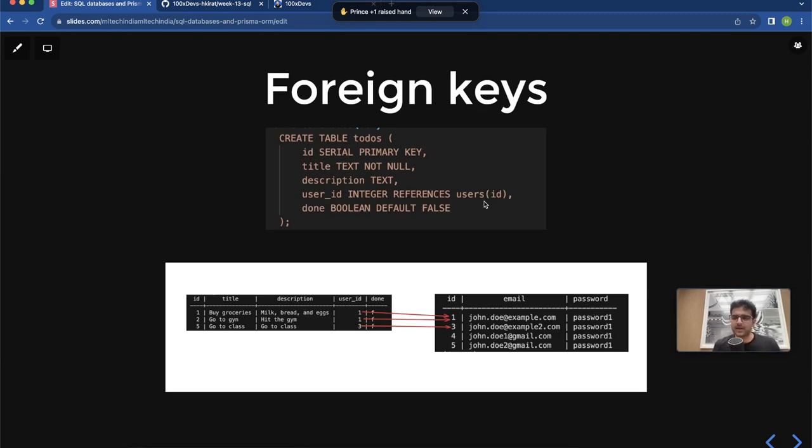These constraints, this line, user ID integer references user ID, make it extremely strict, which means you cannot have user ID 20 when user 20 does not exist. And if the user with ID 1 already has some to-dos, you cannot simply delete this user. If you run the delete command, it will complain that to-dos already exist. Either delete them, or you can do something called cascade deletes, which means delete this user as well as all the to-dos and all the data for this user. That's how integrity of the data is always maintained at the database level.